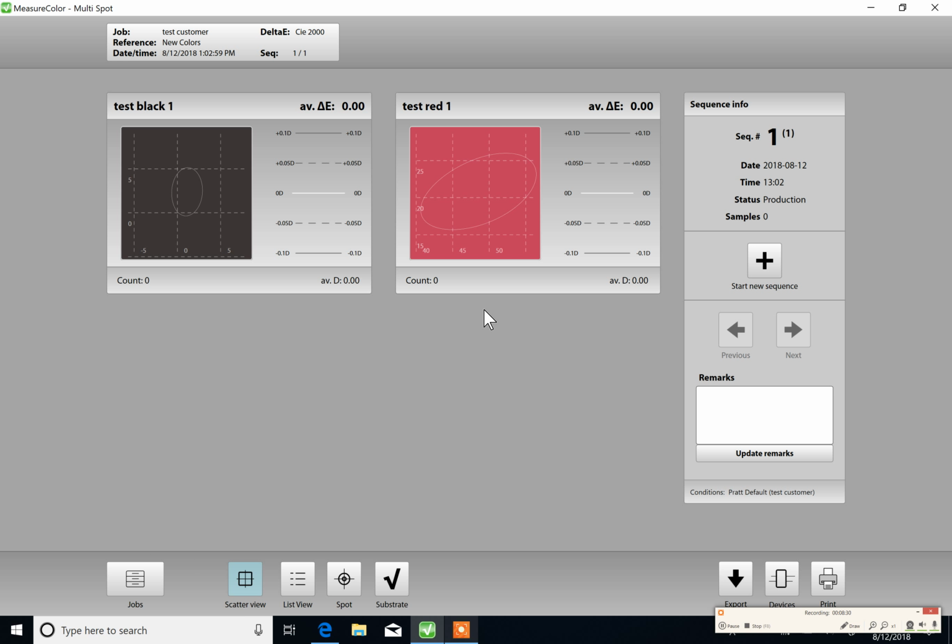Let your local administrator know that you loaded these colors into New Colors, and they can go into the system and move those into your location's color library, so they'll be ready to go the next time you need to run, or if you need to repeat this particular job.